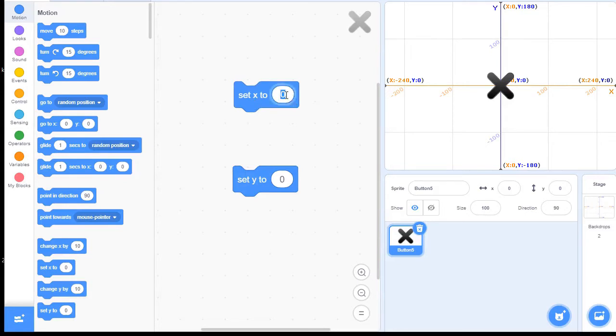So let's set their x to 100, and when we click that block, you'll see that we move to 100. So it doesn't matter where we are, it's not going to change our value by 100, it's going to move to that position in the x, right? So we're in our x direction, we move over to 100.